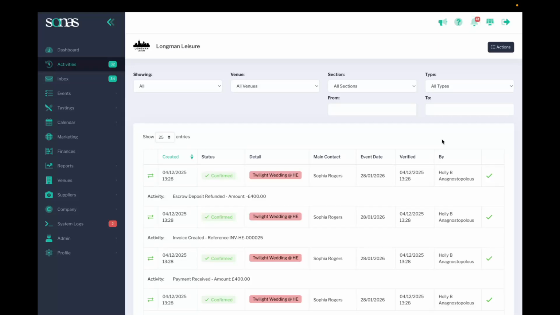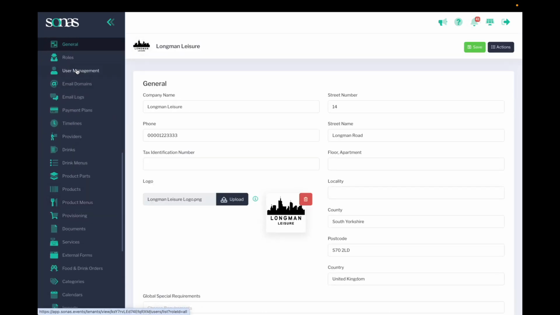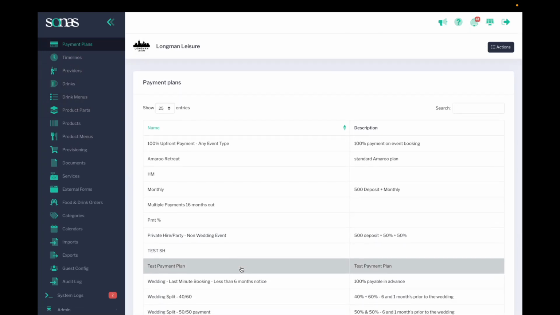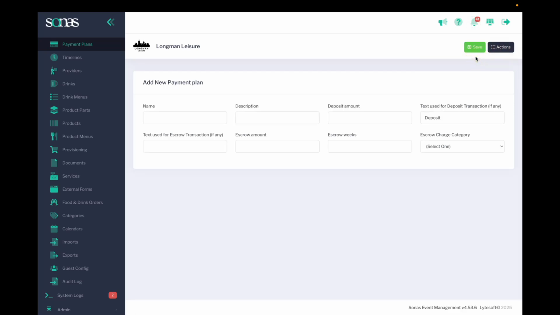So we're going to kick off your financial setup by building your library of payment plans. Navigate down to Company, Payment Plans. Your payment plans live at the company level, so you can have multiples. You can have venue specific wedding payment plans, or payment plans that work for multiple venues as you choose. So we're going to go Actions, Add New Payment Plan.